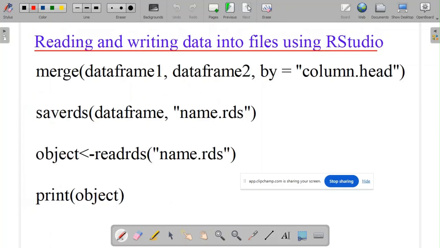And you can also save contents of a data frame as an RDS file. An RDS file is something which occupies less space due to its capability to compress data by using the saveRDS function. And once you have saved a data frame as an RDS, you can assign it to an object and you can use it to print the object. We're going to look at examples for all this.